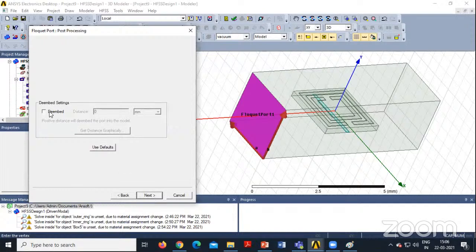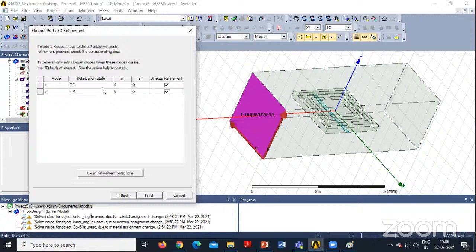Here you will be getting de-embed settings. Okay, what is de-embed settings? We need to give the de-embedding distance, that means the distance from the Floquet port to the wall of the material. So that means our split ring resonator is here. What is the distance between the Floquet port till this point? Because I have only created this box, I know this is 2.5 mm. I'm giving the distance as 2.5 mm. Okay, so press next. This both will be applied and then finish.